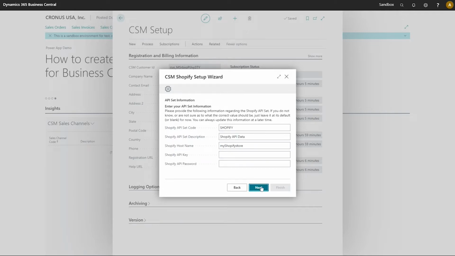The second page of the wizard is where you define the channel's API set as well as its credentials. So remember, I was just talking about all the API functions that are included as part of the extension. Well, they are all collected into what we call an API set. And each sales channel will have an assigned API set. That API set's functions are going to dictate the way that that channel's activity is processed.